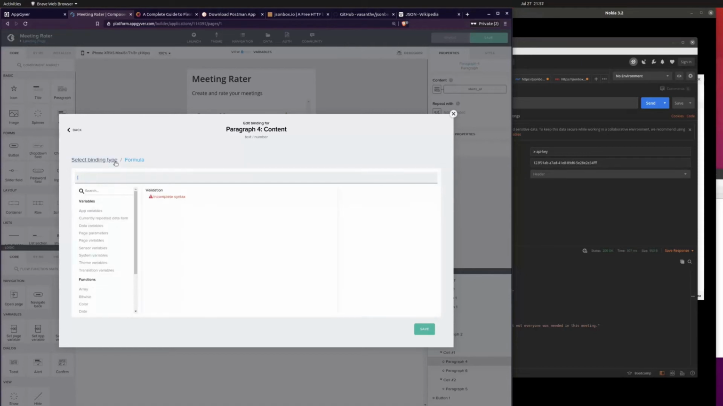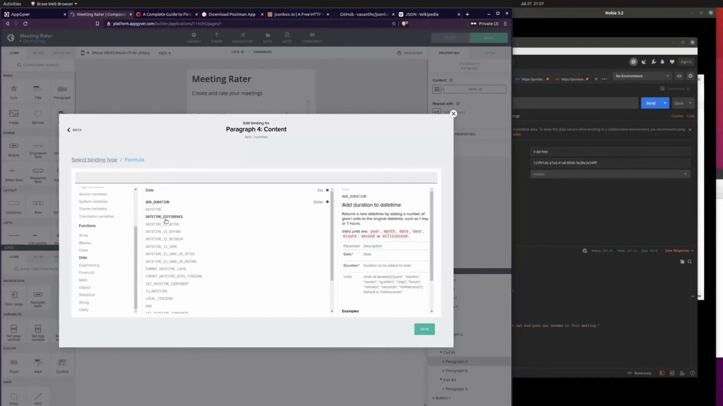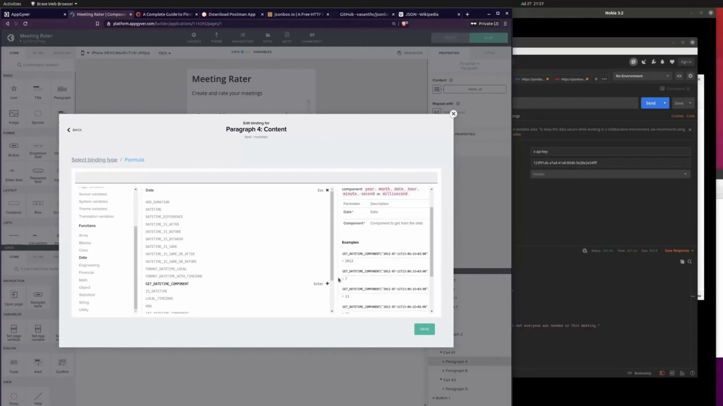Let's remove that. Let's just start with a blank line. We want to use one of those functions. In this case, we want to use the date function. And here we have the ability to get some kind of transformation done. Let's take a look what function we need. Get date time component. That looks good. I wish I could enlarge this box, but this is a fixed size.